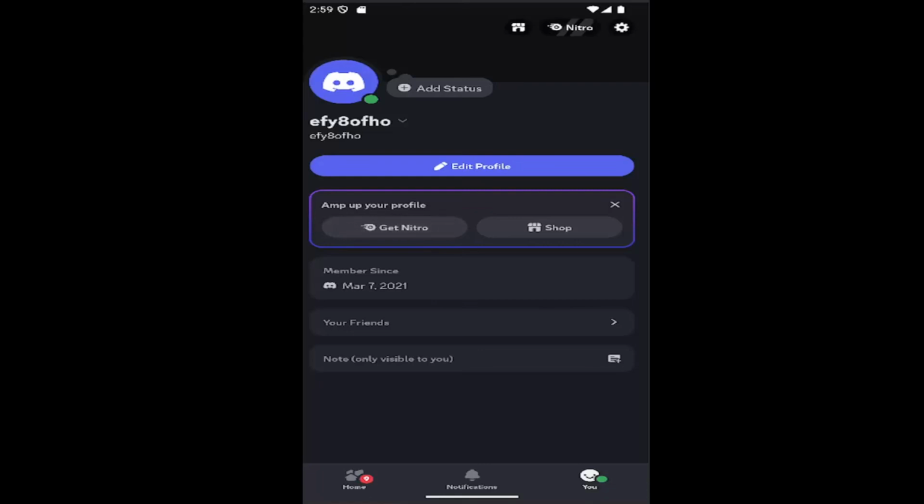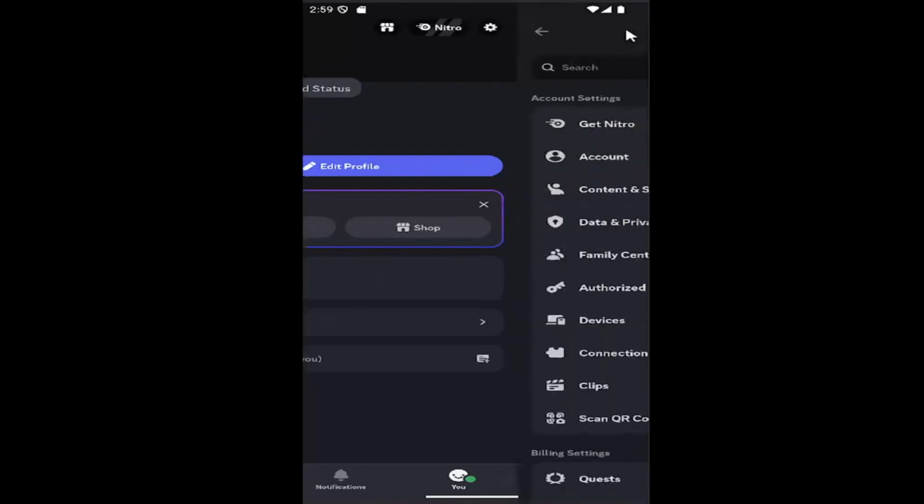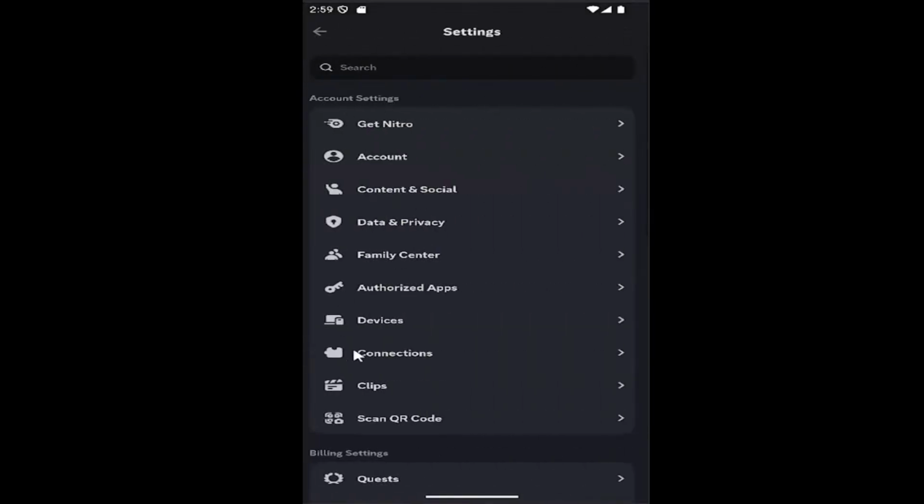All you have to do is open up Discord, select the You icon in the bottom right corner to open up your profile page, and then select the settings gear button up in the top right. Underneath account settings, you want to select where it says devices.